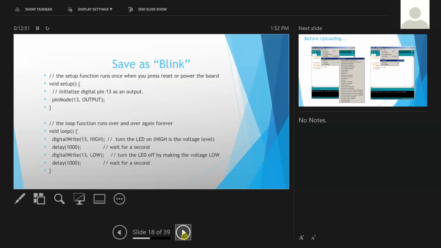So here's some of the code that would be part of that Blink program. I'm not going to take the time right now to go through the code line by line because we are going to get into code down the road. So we'll skip through this and get into some more.